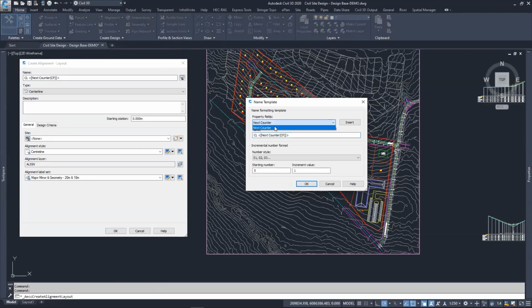At the moment, there's only the next counter option, but when we get into things like profiles and more complex elements, such as offset profiles or offset alignments, this will include other fields such as the parent profile name and things like that, which side it's on, what the offset is, those sort of variables. So this is where you would interact with the automated naming conventions.